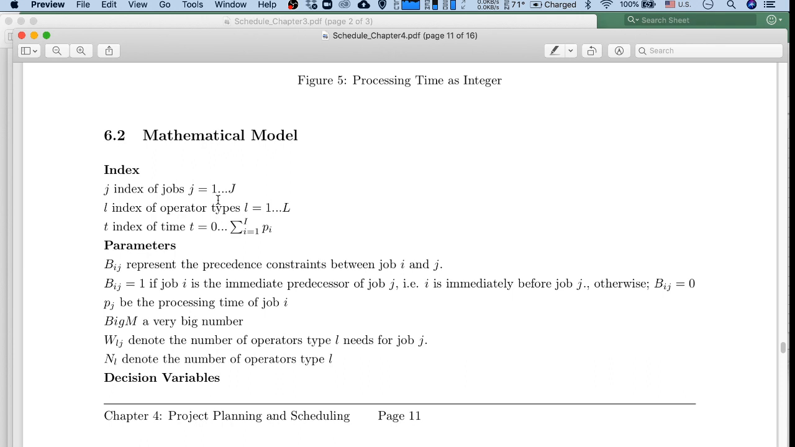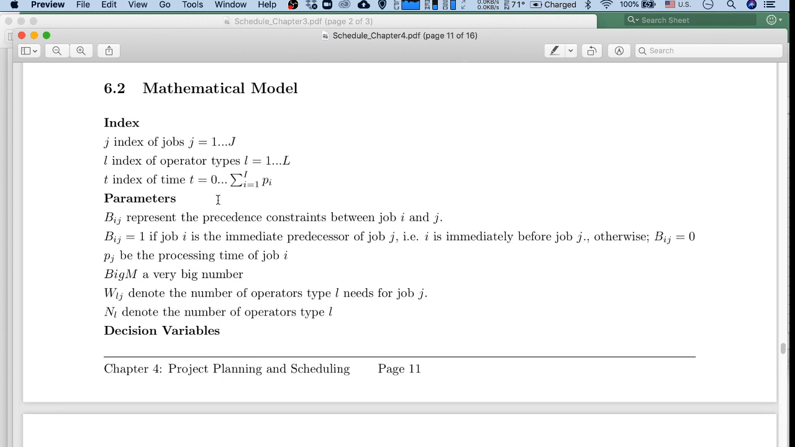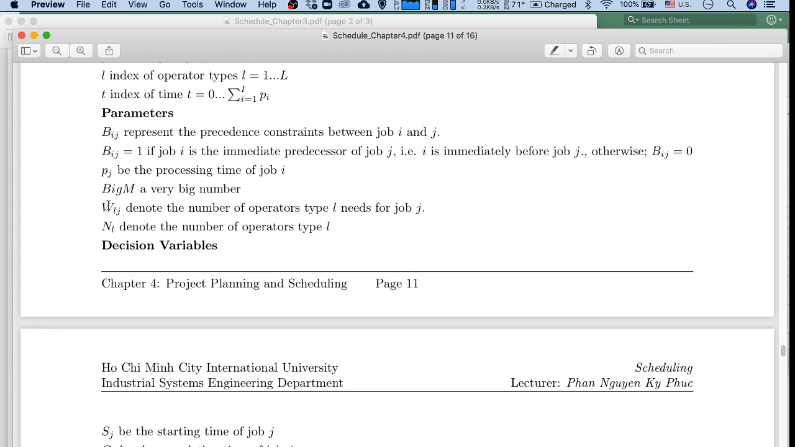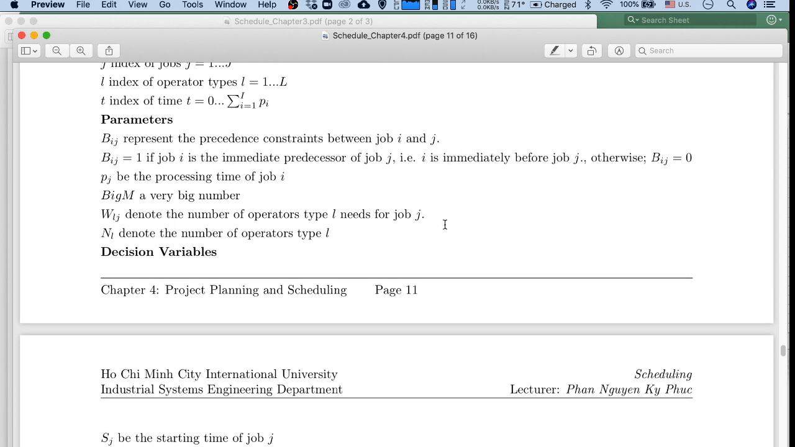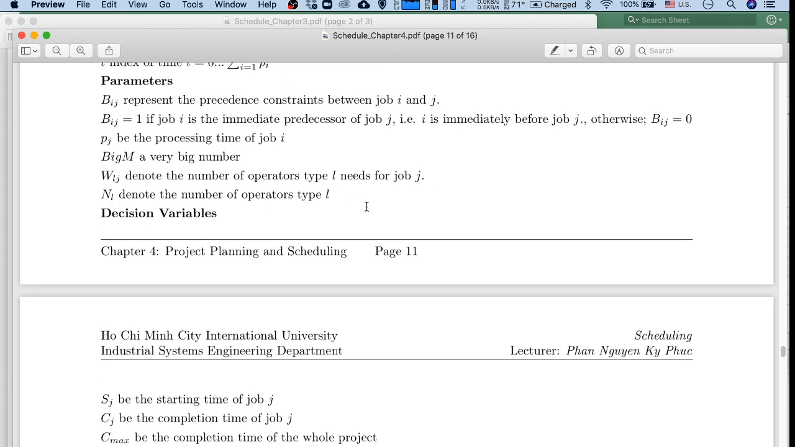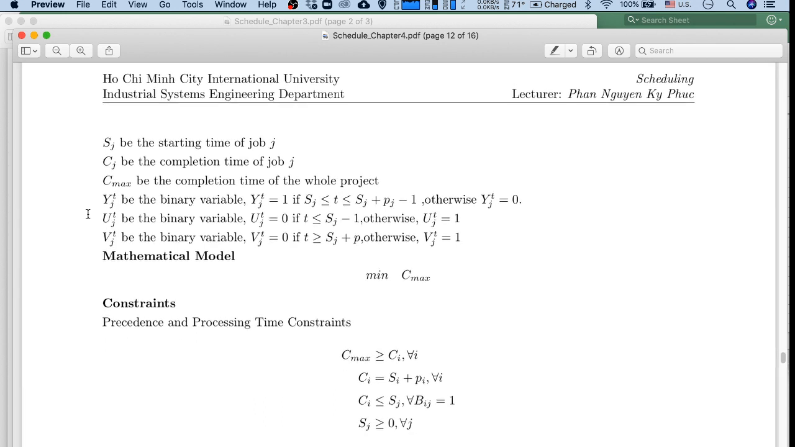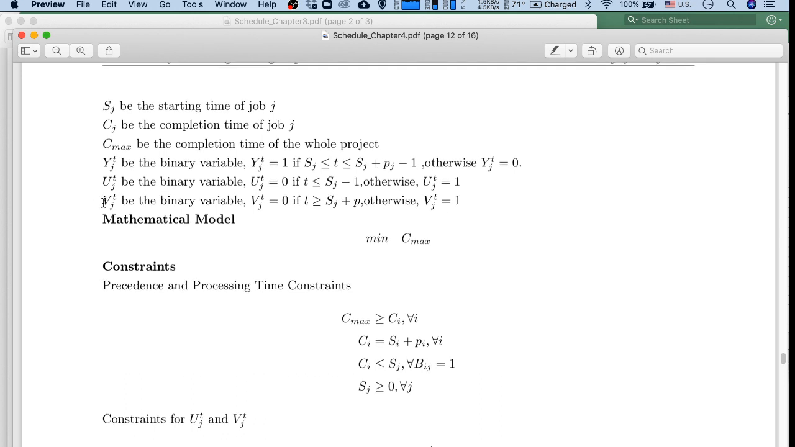Now we have the index j of job, index l of operator, and index t of time, and the parameters here. We define the number of operators of type l needed for job j, and the number of operators of type l available, the setting time, completion time, and the sum of completion times of the whole project. And there is the binary variable.